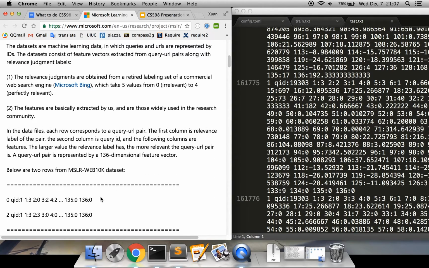The first column will be the relevance judgments. The relevance judgments are obtained from a retired labeling set of a commercial web search, the Microsoft Bing. And the relevance has 5 values from 0 to 4. 0 means irrelevant, and 4 means perfectly relevant. Since this is the Microsoft research data, we consider the accuracy is relatively good.